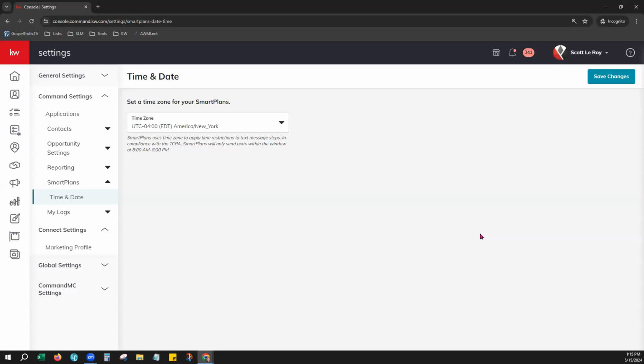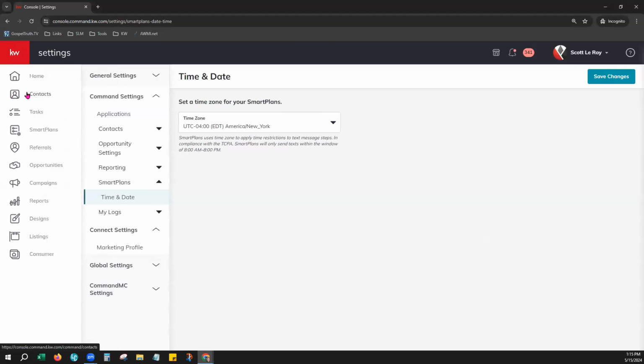Now that we've done kind of the back office settings, the next place I want to jump into with you is your contacts tab. Over here, top left, second icon, go ahead and give that a click.